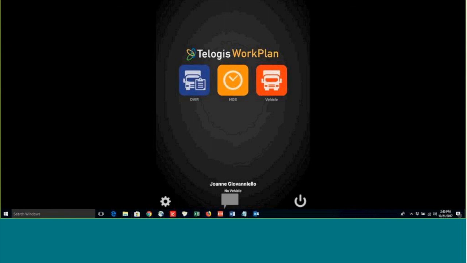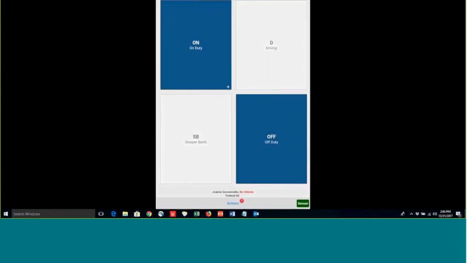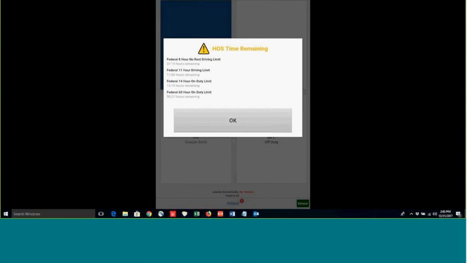Click into the HOS icon. Tap Off Duty. A little pop-up with your hours will appear. Click OK. Next, it asks you for an event type. None is needed. So just click Done on the top right corner.